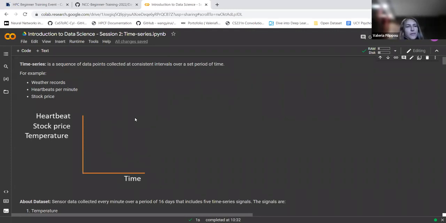So what is exactly a time series? A time series, as the name suggests, is a sequence of several data points that are collected at consistent intervals over a set period of time. For example, weather records such as temperature, humidity, maybe the heartbeats per minute, or the stock prices. And we will plot that as time on the x-axis and the value measured on the y-axis.